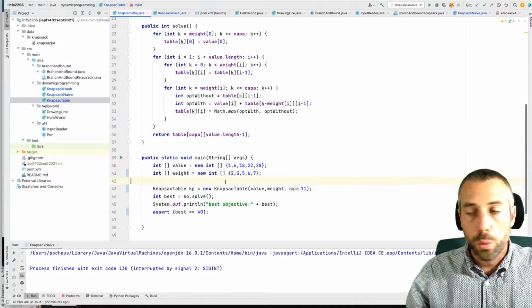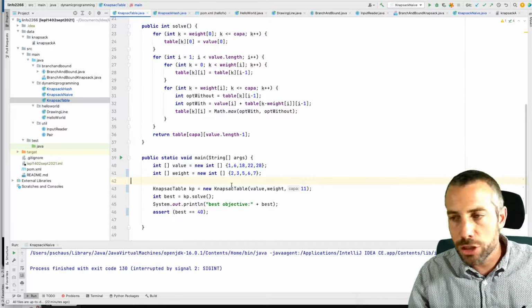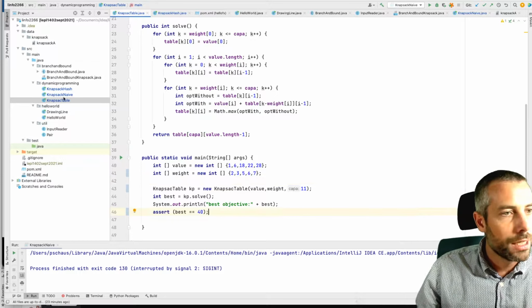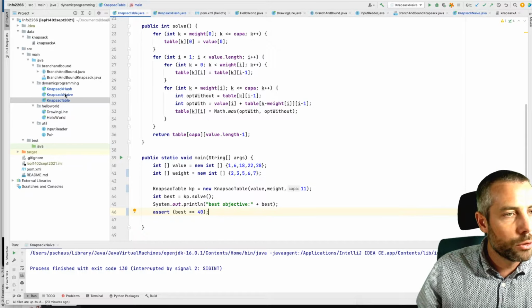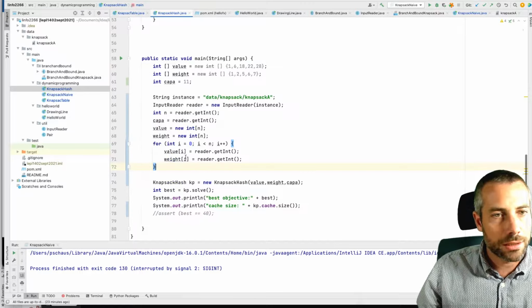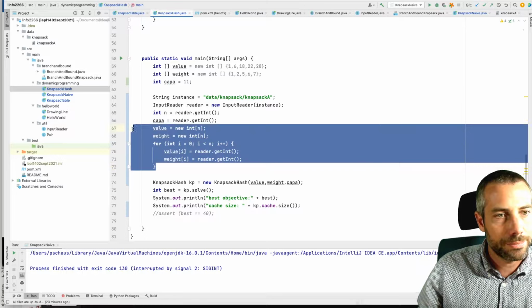Okay, we can already evaluate what the benefits of doing this are by just measuring the time that we need to solve this problem. So what I will use here is a large instance, which is this one.